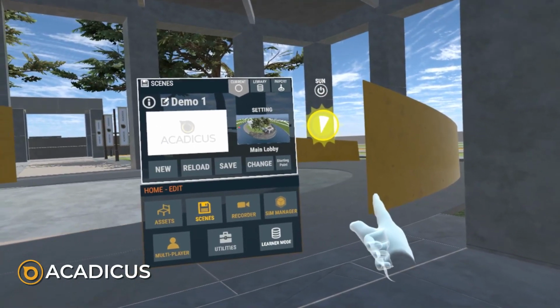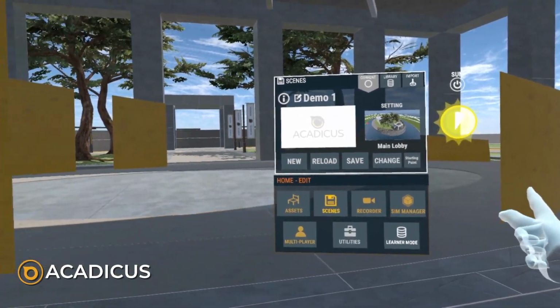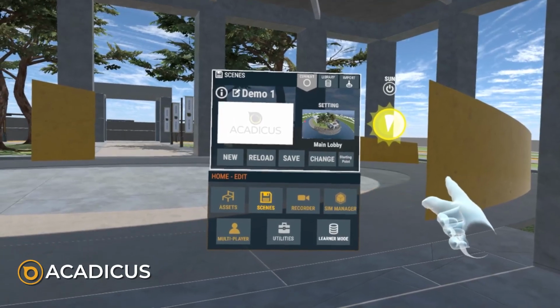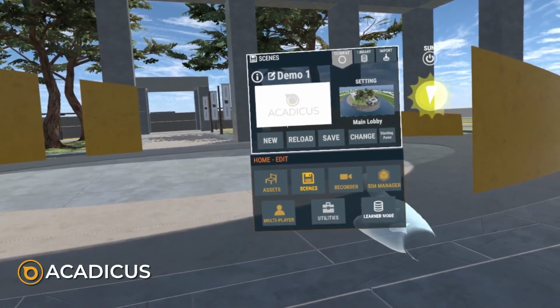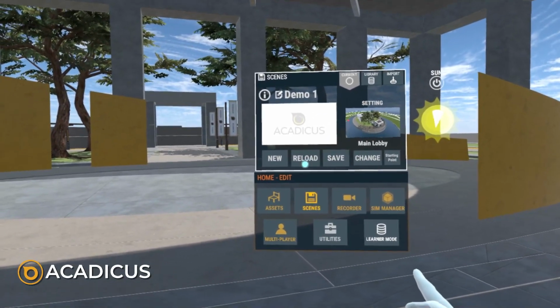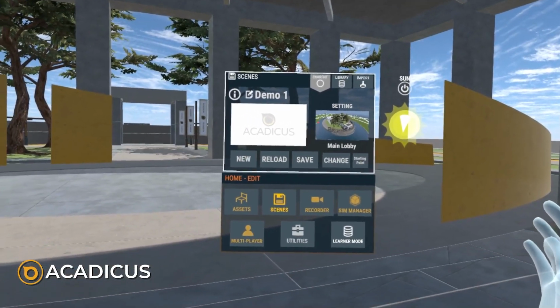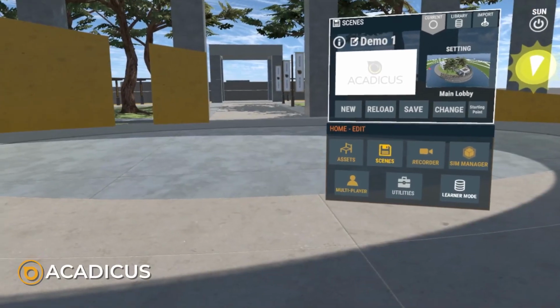While we're here, you can actually grab onto this little sun thing and you can move the sun around, which is cool. You can turn the sun off or on. You can reload your scene if you want to, and you can create a new scene here while we're in this tab. All right, so scene editing.